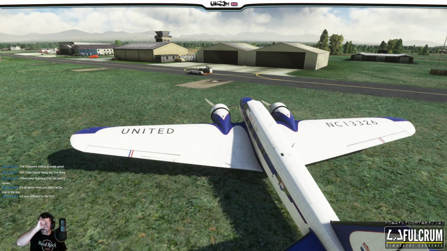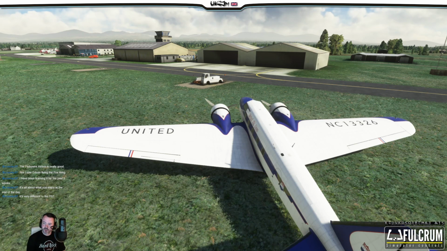But yeah, it's very different to the 737. Very different. It's good though. I would love to get into the fly-by-wire Airbus. I've got it installed and everything, I just don't fly it. I just don't have time these days.